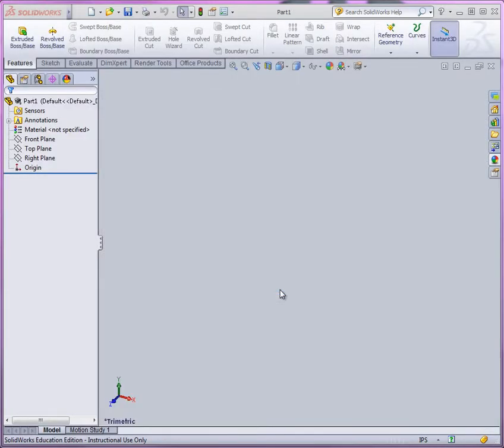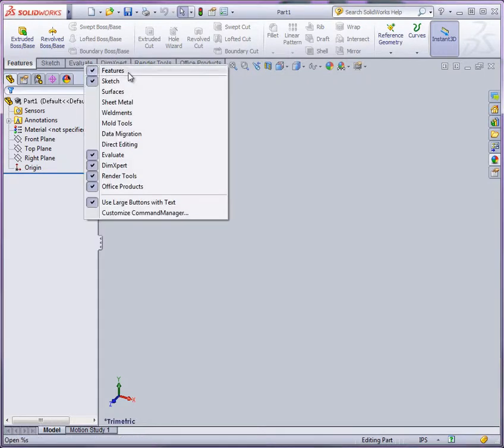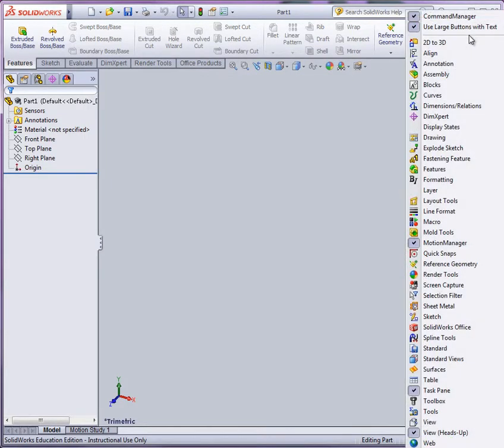Some of the things that we want to pay attention to is make sure that for our command manager here, we show at least the features and sketches and evaluate tabs. You can do that if you right click and check what tabs are selected here. If you do not see your command manager, you can right click in an empty area of the interface and check command manager to call it up.